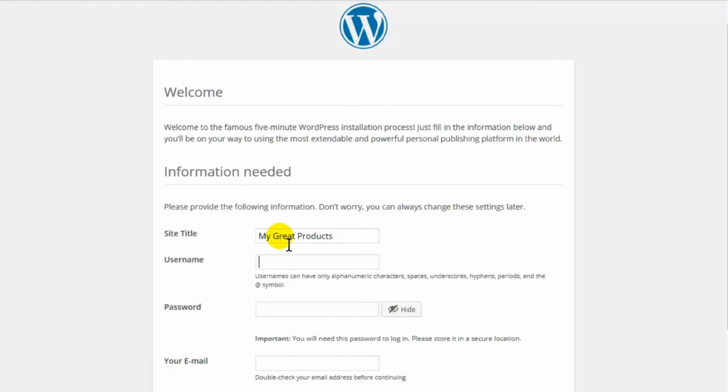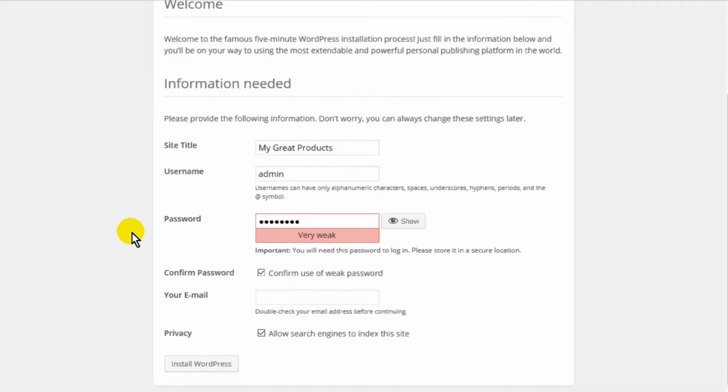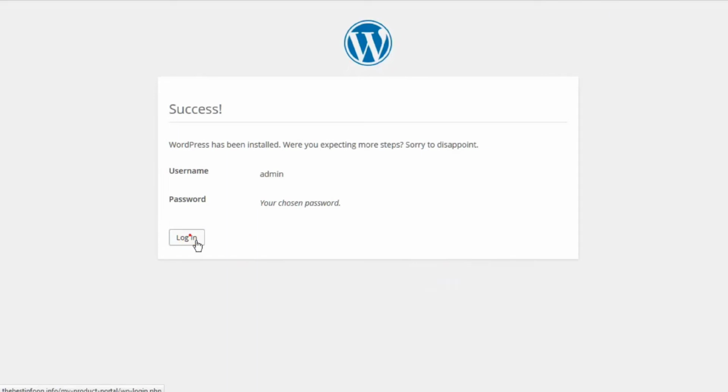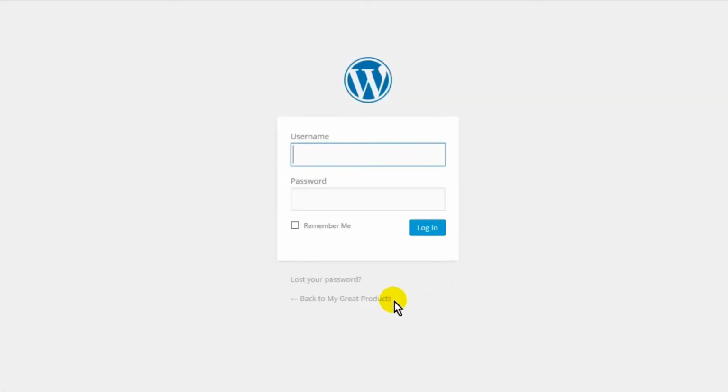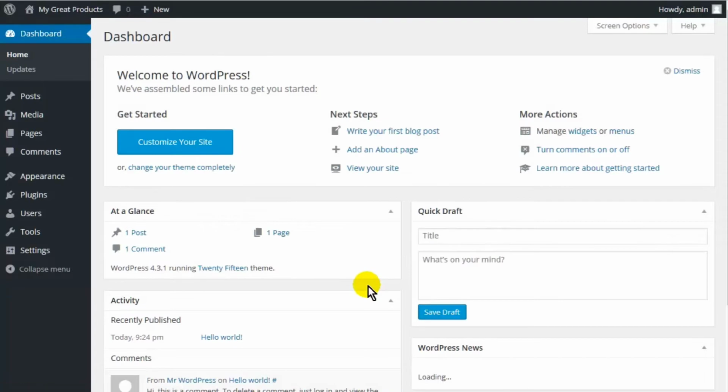And the username. And let's password. Okay, so I used a weak password. I don't really mind since this is just an example, but make sure you get a reasonably strong password there. And then email address, and then install WordPress. Okay, so let's log in. And there we are, WordPress is installed.